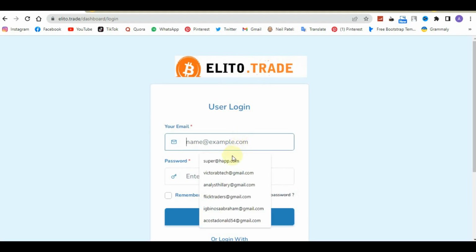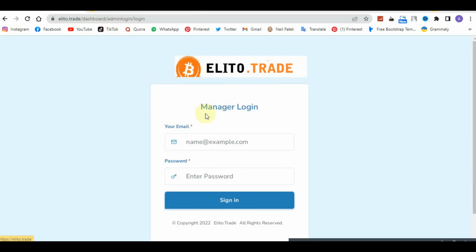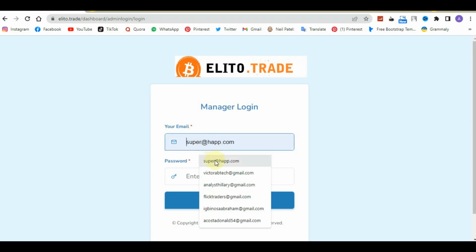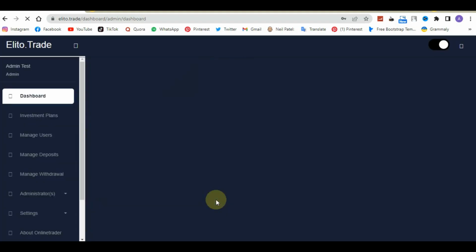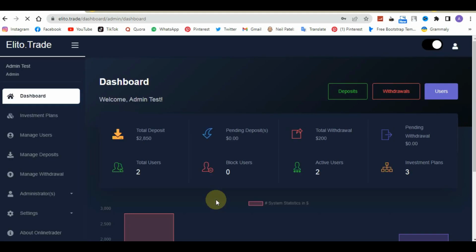Now if we're going to log into our admin, let's check out our admin cPanel or our admin dashboard to see how our website looks. So let's put our password. Sorry about that. So if you click on sign in, it's going to take you to the admin dashboard. This is actually one of the best dashboards you could ever find, or one of the best investment websites you could find out there.